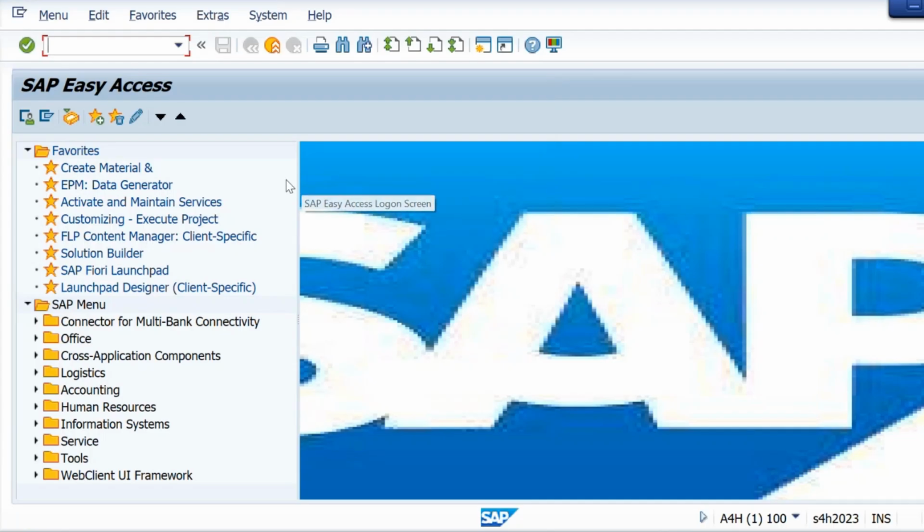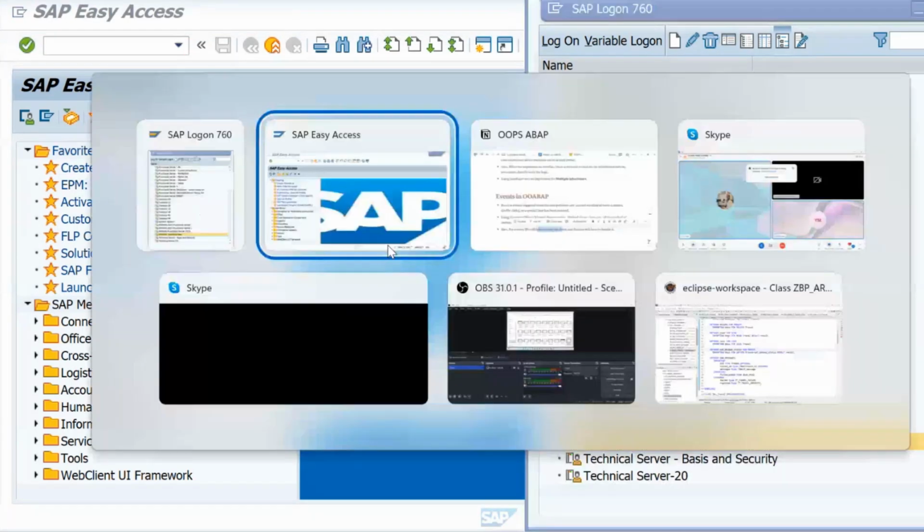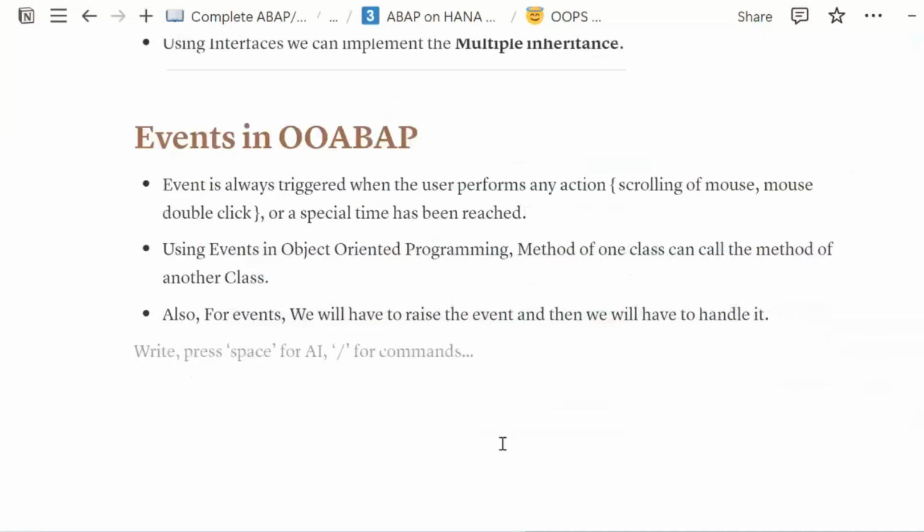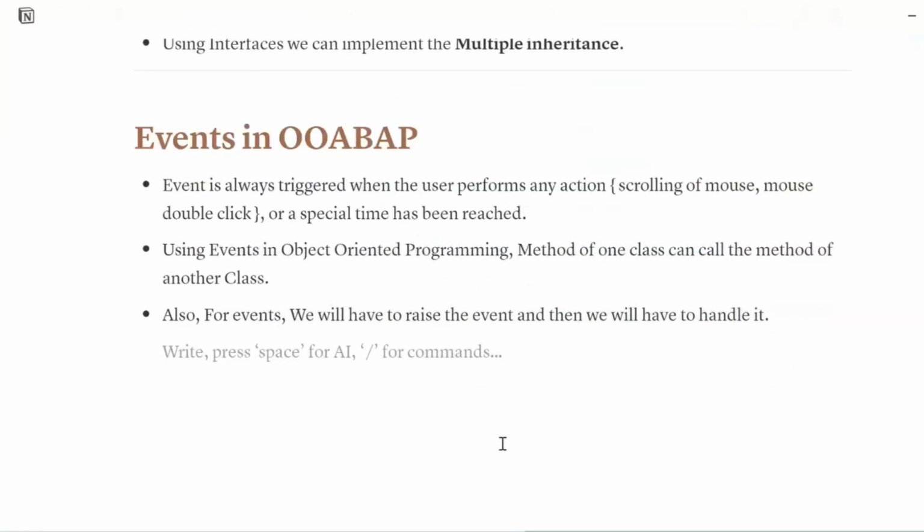So for every event, just go for your normal classical report. You see start of selection is there. So when you are clicking on the execute button, automatically your output screen is coming, right? How is it coming? You raised the event, and behind it SAP has written the logic for start of selection, that if anyone clicks on this execute button, the entire program will be executed, the operation will be done, it will be calculated, right?